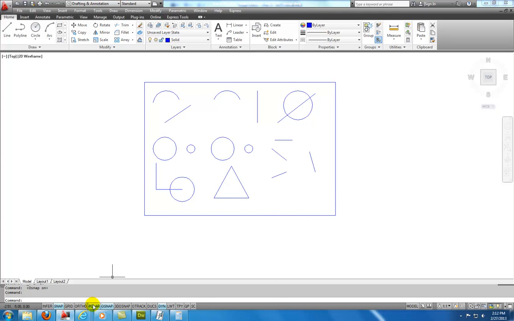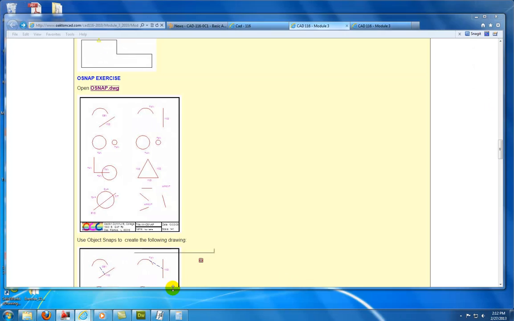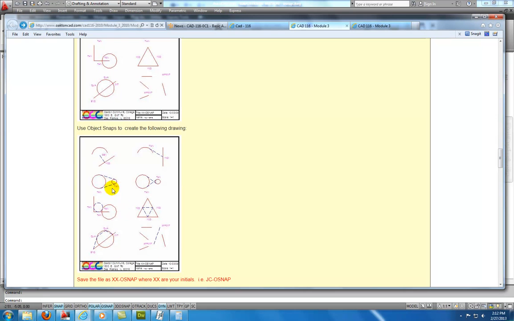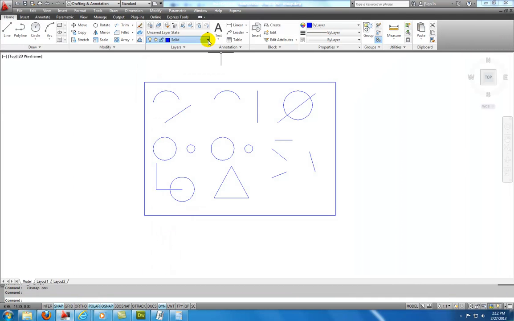And then I'm going to take a look at my drawing. And so my drawing's right here. And what I'm going to do is I'm going to draw a line from the center to the midpoint. I'll come back to the drawing here, and I'm going to enable a different layer.